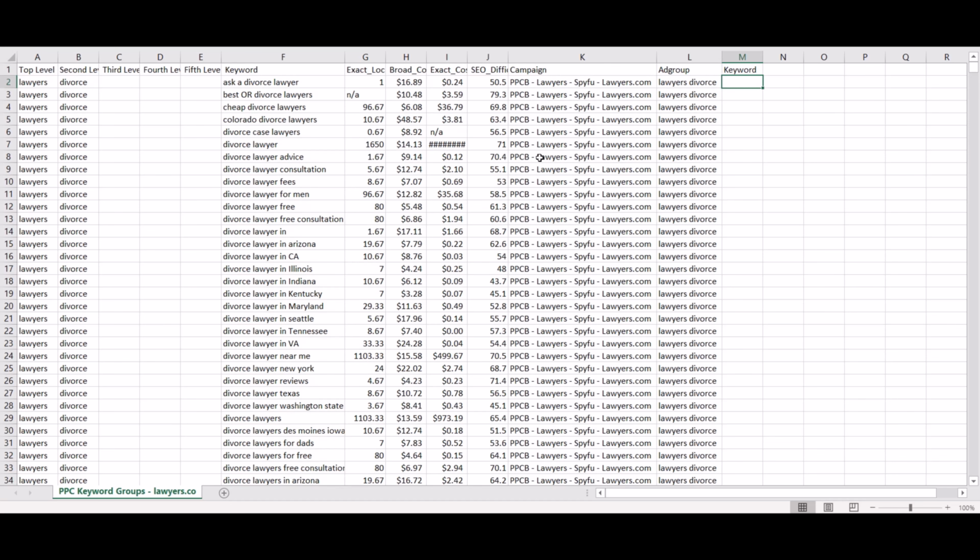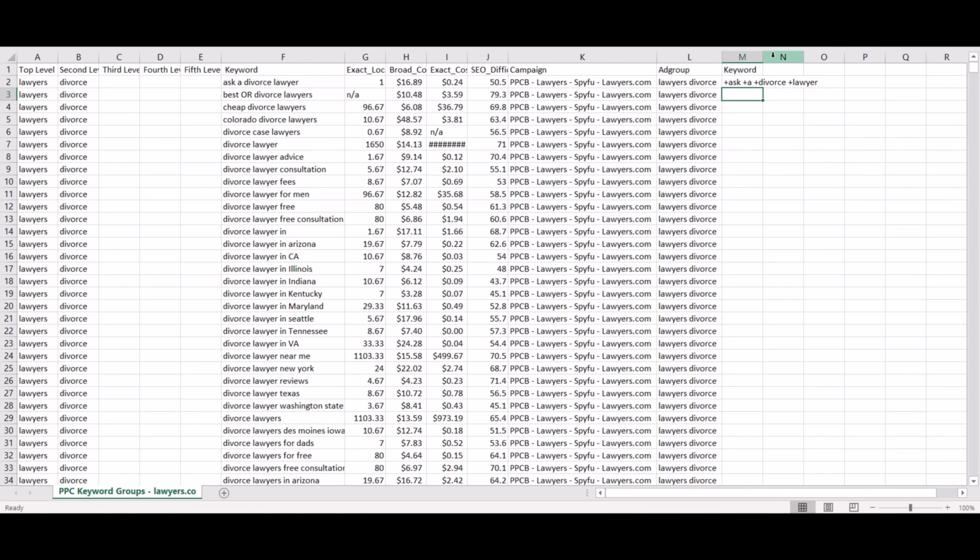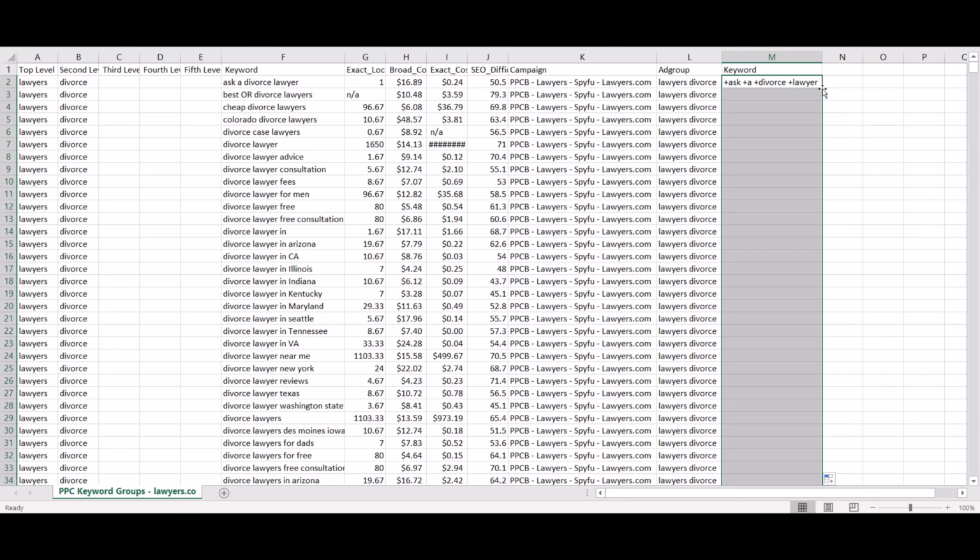So to do that, once again, you do equals, quotations, plus, quotations, ampersand. We'll do SUBSTITUTE, and we're going to substitute text in this column. We're going to do a comma, and then quotations, space, quotations. So we're looking for all the spaces that are in this column once again. And then we're going to do comma once again, quotations, space, plus, quotations, and then bracket. So that converts our keyword into broad match modifier.